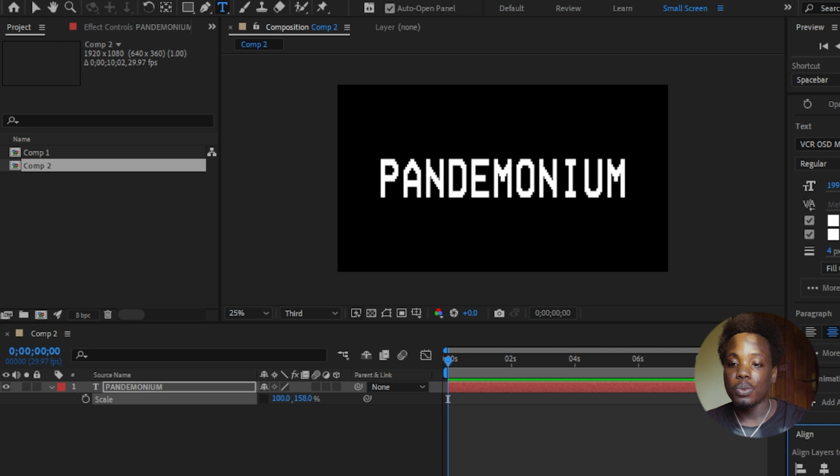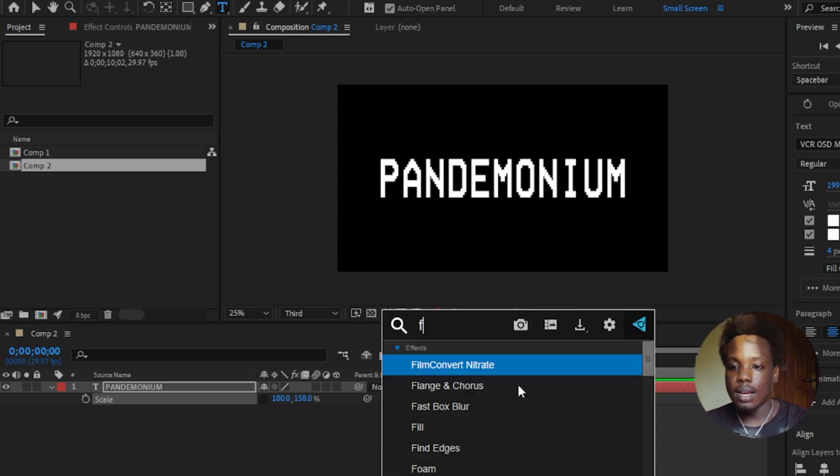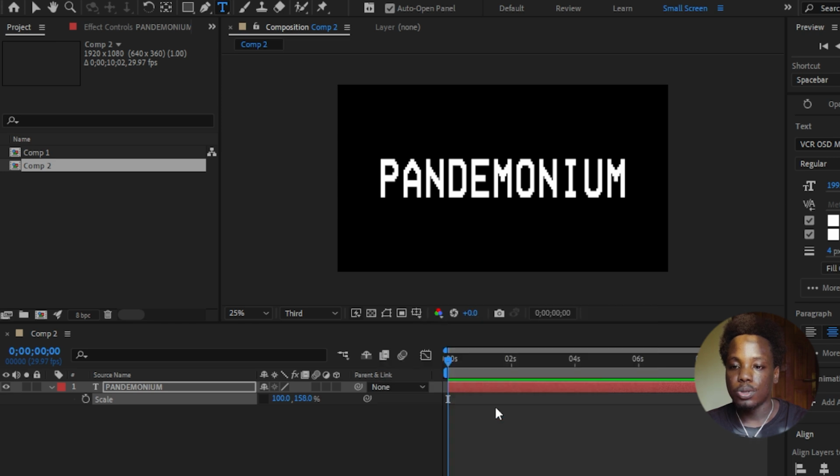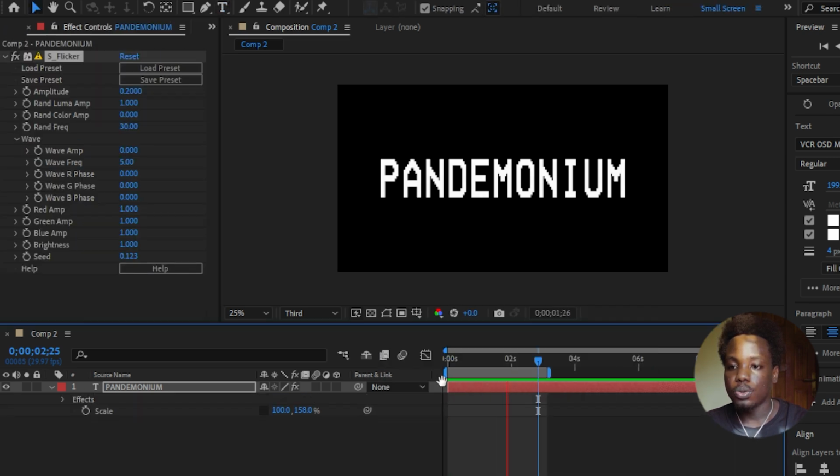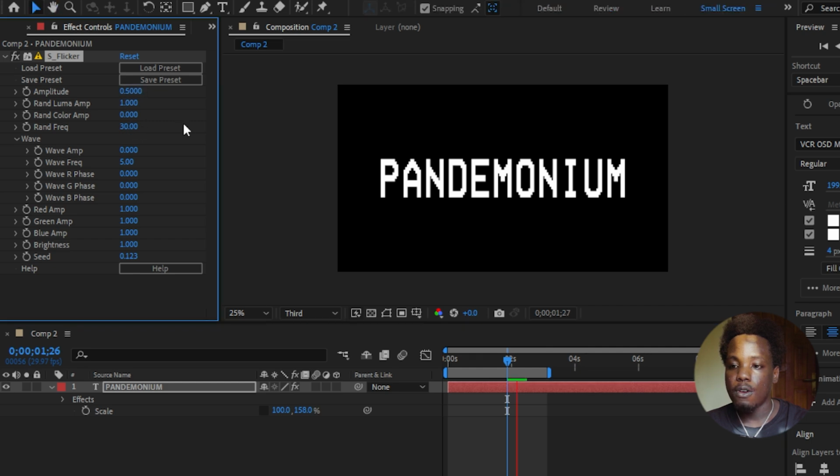Now for this effect, we will need the Sapphire plugin, just one of those essential plugins for editors in my opinion. So if you've been looking for a sign to get it, this is it. We're going to add on the Sapphire Flicker. I'm just going to shorten the comp. You don't need to do this bit. So what we're gonna do is increase the amplitude to 0.5 for stronger flickers, like so.